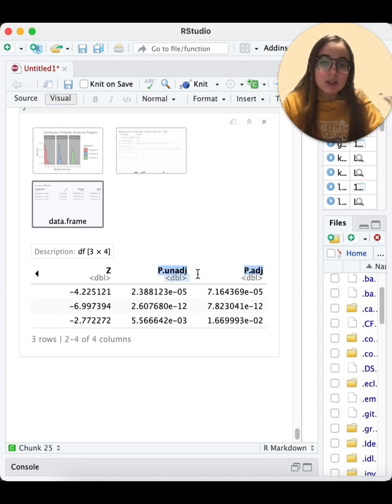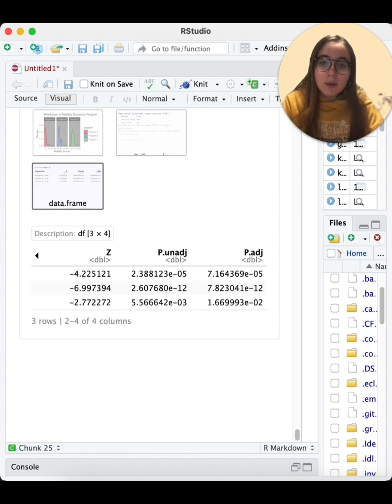We have the unadjusted p-values. So this p-value estimates the likelihood of observing the difference purely by chance, without accounting for the fact that we are making multiple comparisons, which might cause type 1 error, as we previously talked about. That's why we adjust them. So we see that all unadjusted p-values are extremely small, which suggests strong evidence that the observed differences are not due to random variation. And then lastly, we have the adjusted p-values.